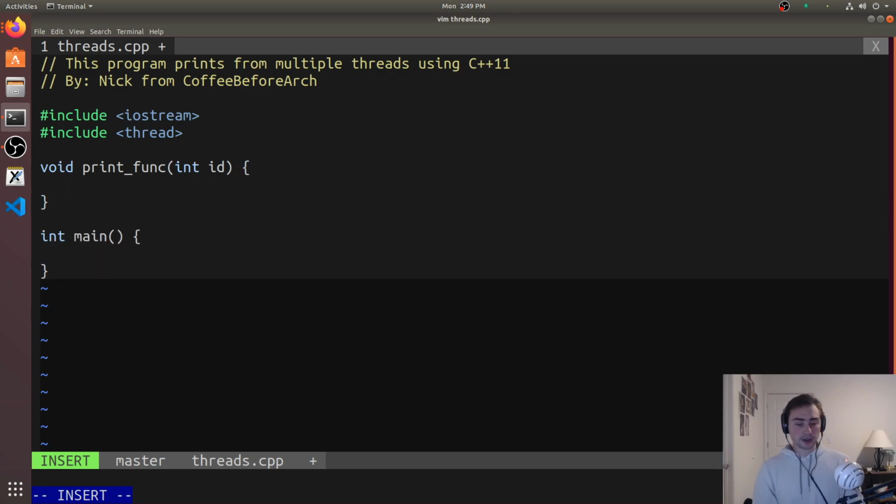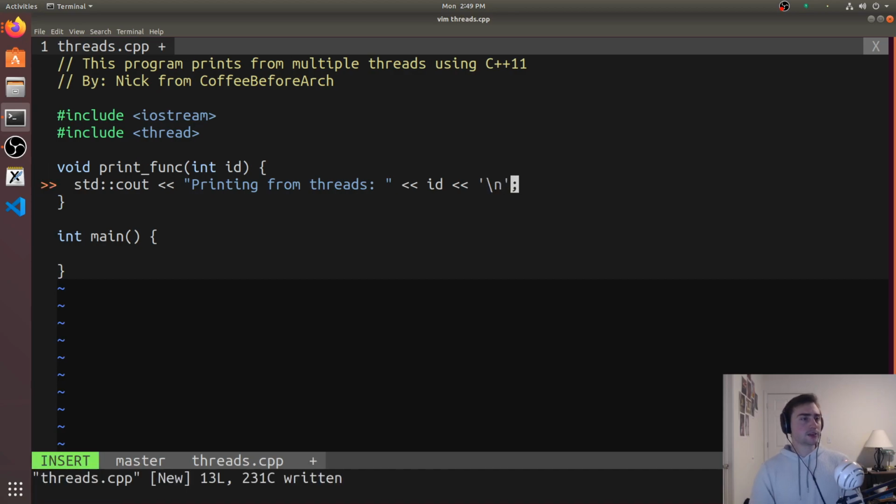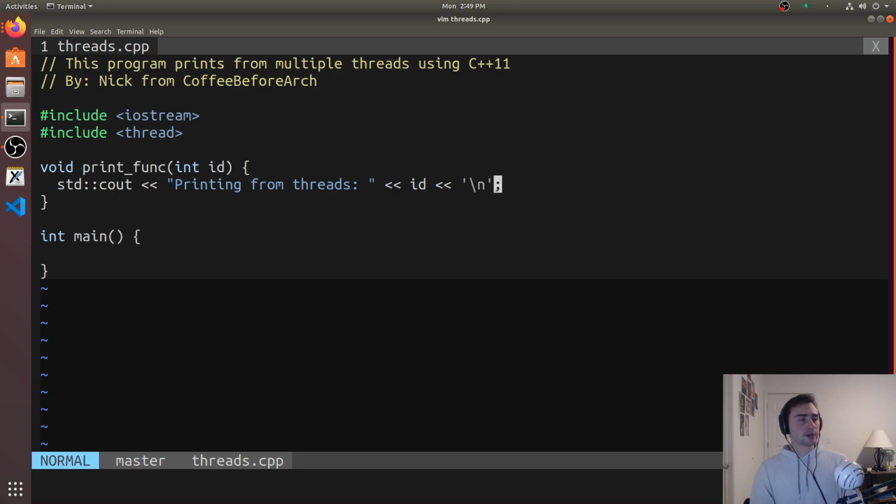Inside our function, we'll use std::cout, and we'll say "printing from thread", then the ID, and then a newline character, in single quotes, because a newline character is just one character. Let's close out of that. So this will be a function that each thread will begin execution in.